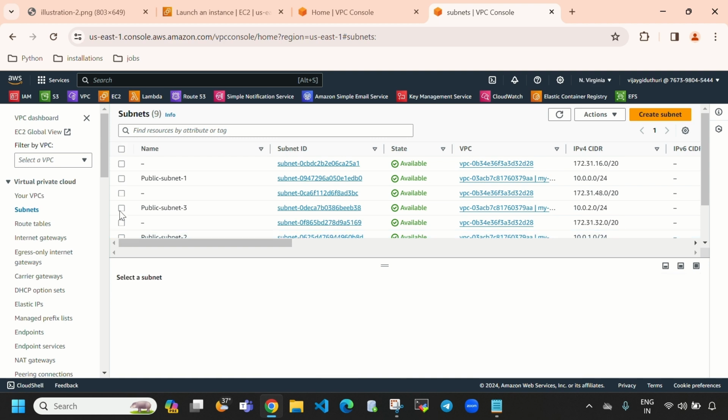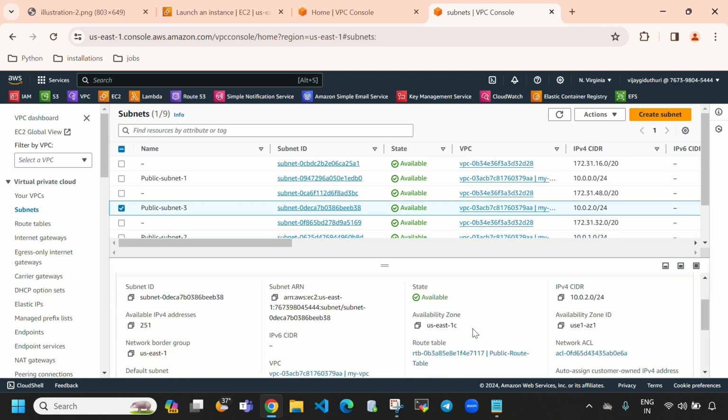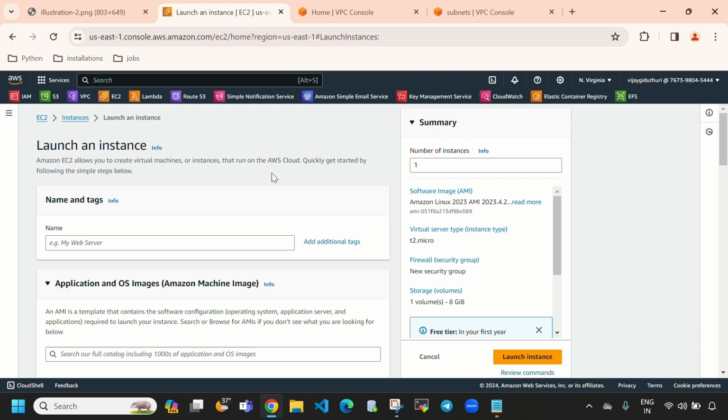So when I select public subnet 3, I have created it in availability zone US East 1C. So I have created these three subnets in three different availability zones to distribute the traffic between EC2 instances. So let's create an Amazon EC2 instance first, guys, and I will explain to you.